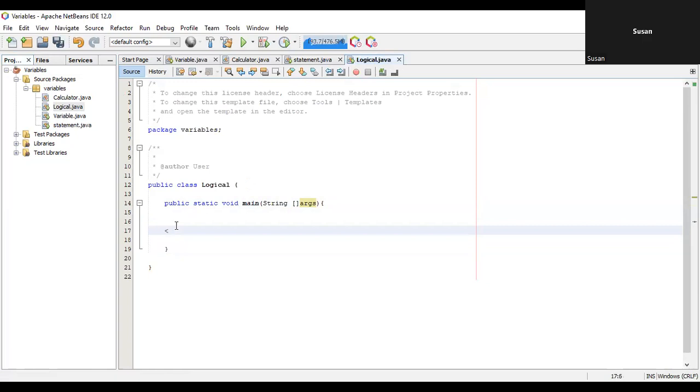So I was saying you have that is less than. That is less than, left. This one is greater than. Then we have less than or equal to. We have greater than or equal to, and that's how they're written.